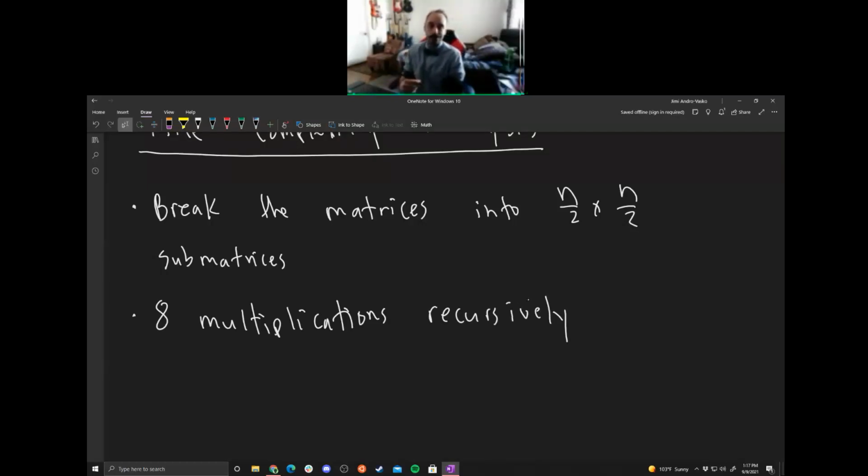So when you multiply 2 matrices together, that's going to cause us to pass in the smaller n over 2 by n over 2 size matrices into each recursive function. And it's going to recurse further and further until we have a base case of size 1. So we do 8 multiplications of these n over 2 by n over 2 size matrices.